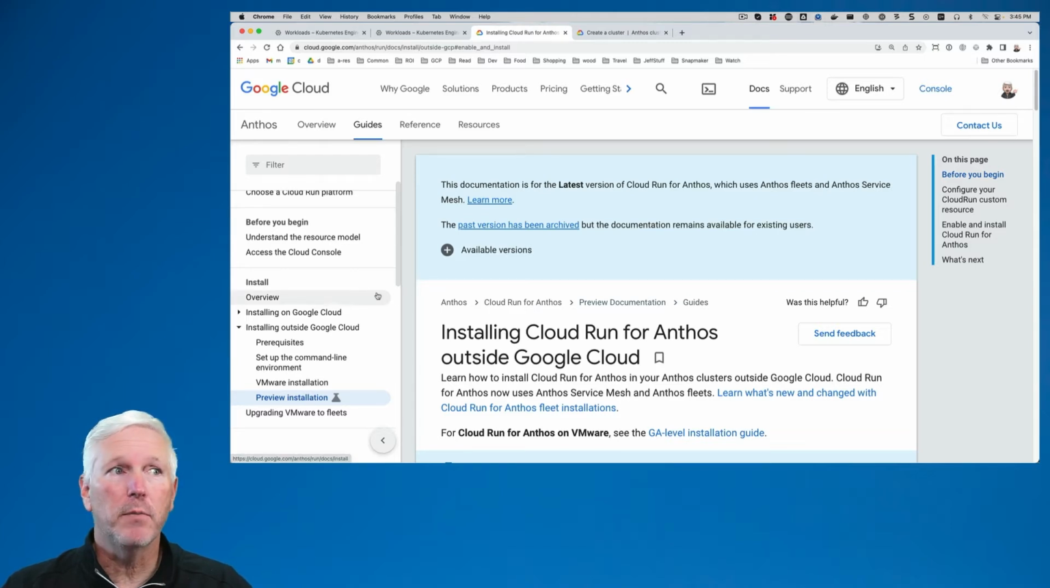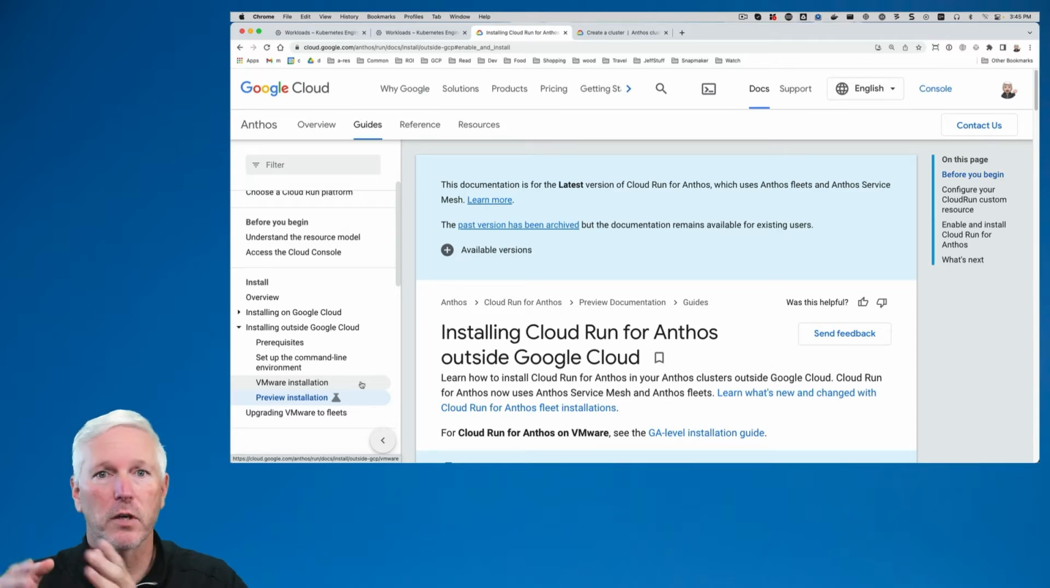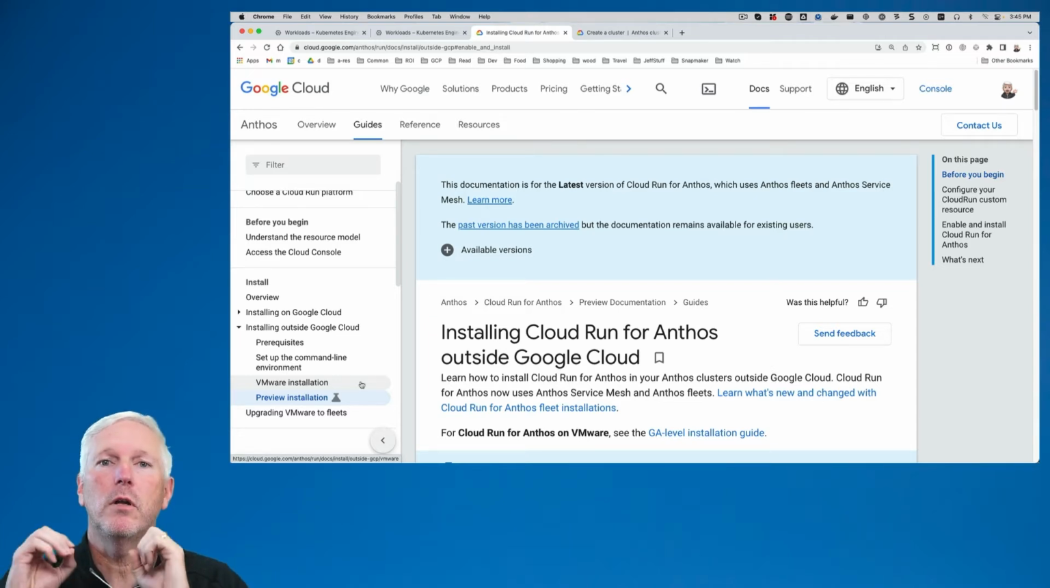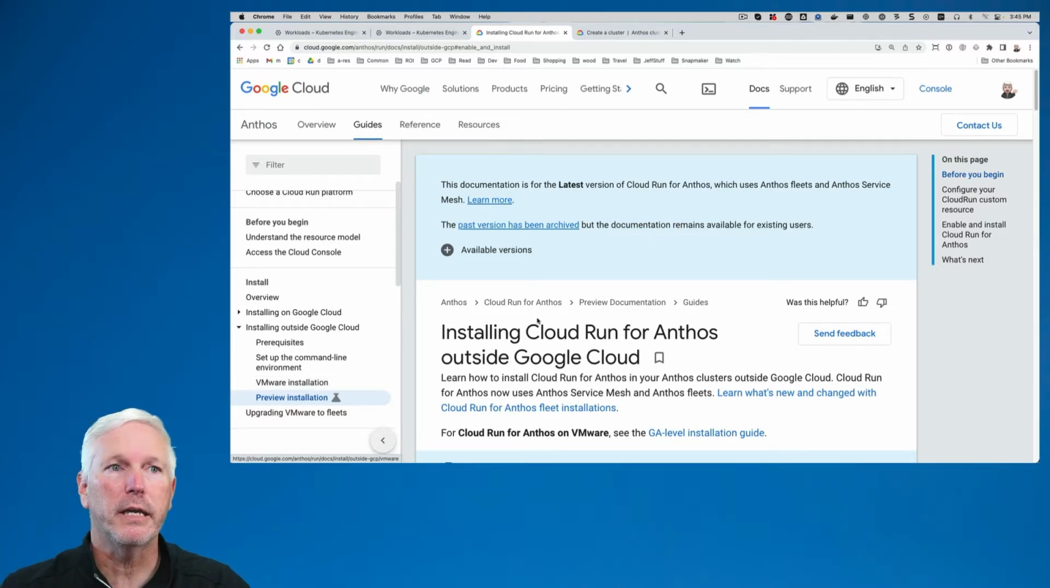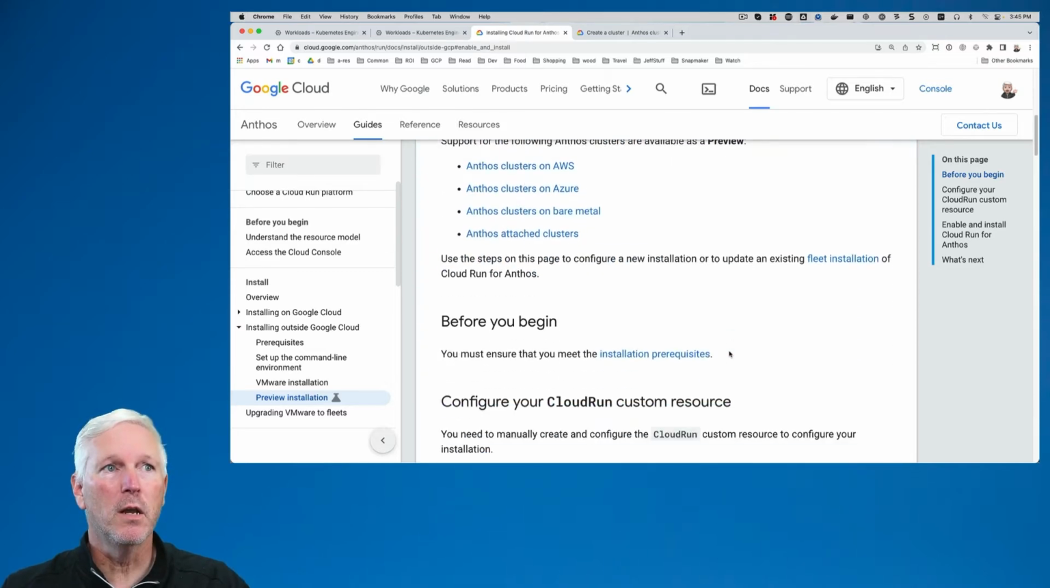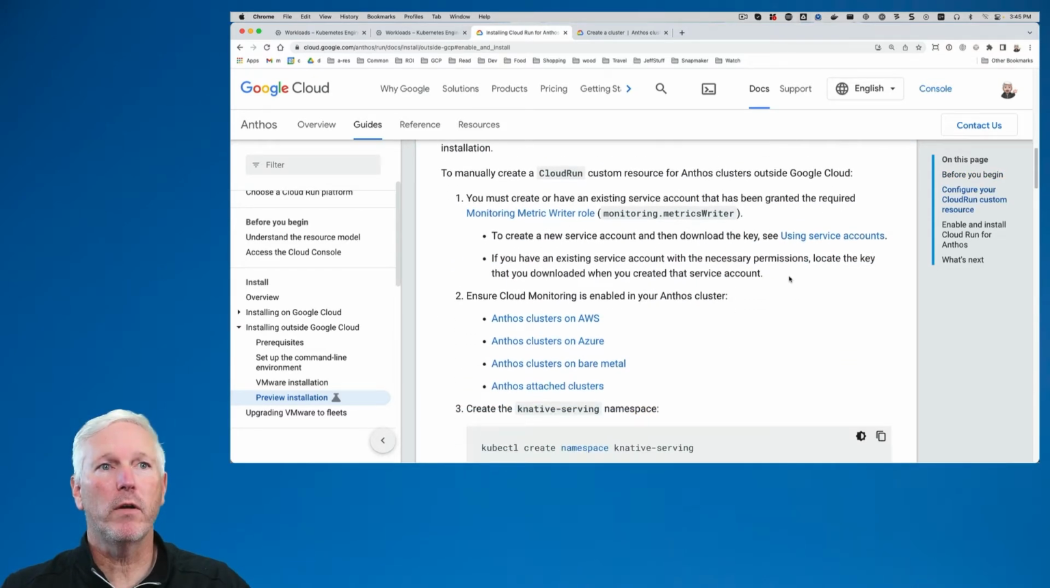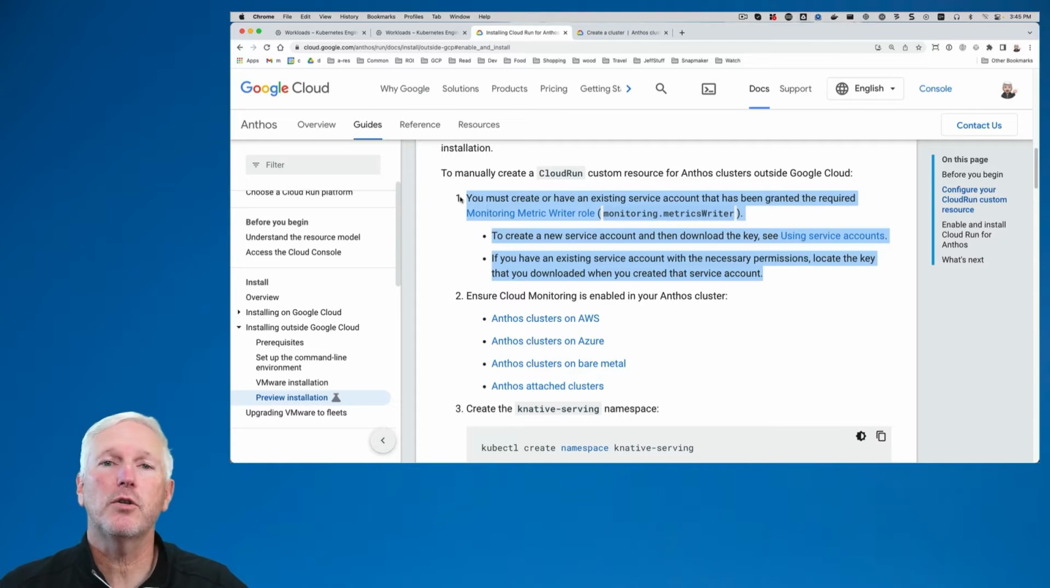I'm looking at the online documentation, and you'll notice that I'm looking at installing outside of Google Cloud, and I've chosen Preview Installation. The VMware installation, so this is Anthos clusters on VMware, that is generally available. Doing this installation on AWS or Azure or bare metal is currently in preview. So what we're going to do is scroll down and see that the first step is to make sure that I have a service account that can be used by the cluster to write metrics back into Google Cloud, and that service account has the appropriate permissions in place.